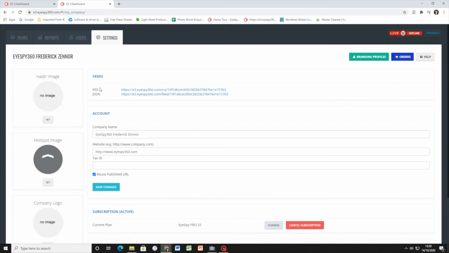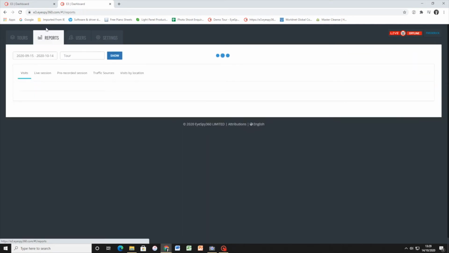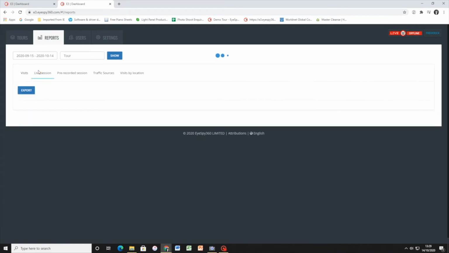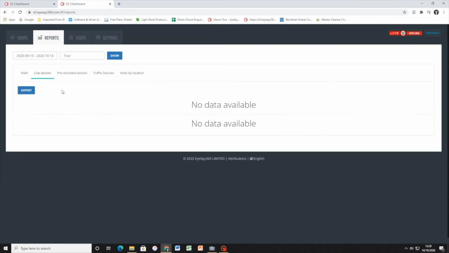Now, what else you can do is there's a Reports tab. If you take a look at the Reports tab, there won't be a lot of information at the moment because this is my demo account, but it gives you a whole host of analytics. This includes the number of visits your tour has, which shows on both a graph and in a bar at the bottom. You can have a look at live sessions.